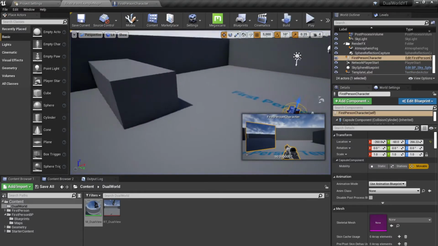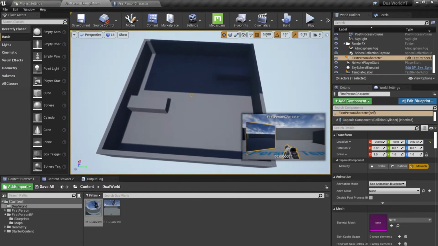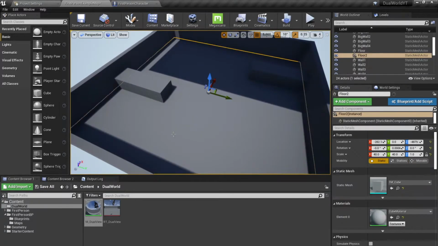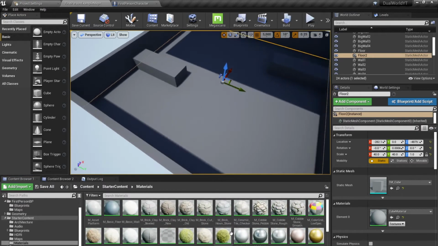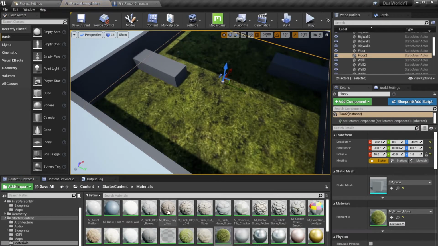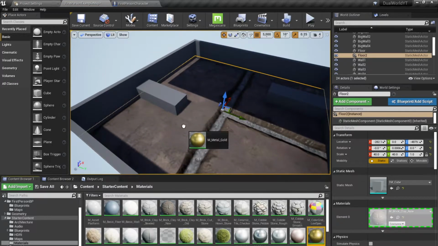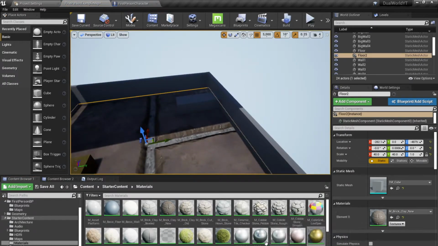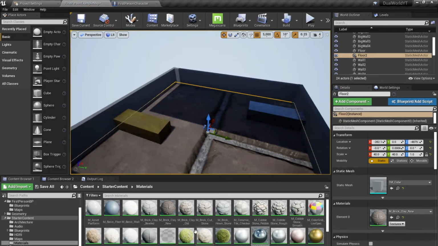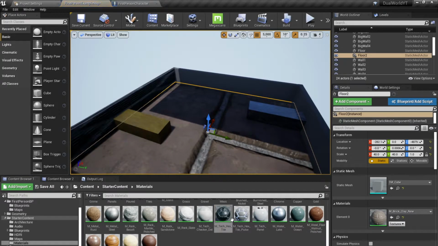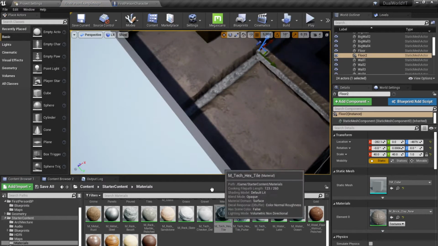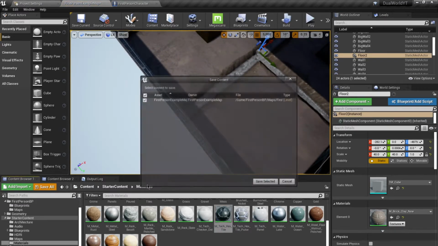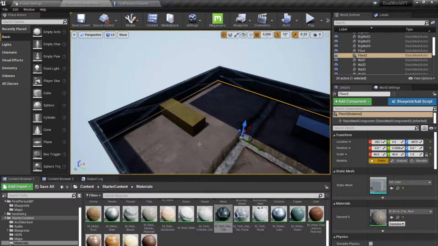Now just to give it a bit of difference, what I'm going to do is move on to this world and apply some materials from my starter content. It's going to be like this. Let's use this, and like this, and maybe this. There was this one, so I'm going to give it to the walls. Right, and let's just test it out again.